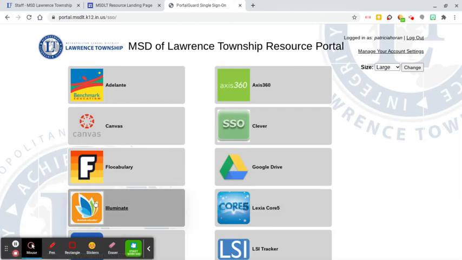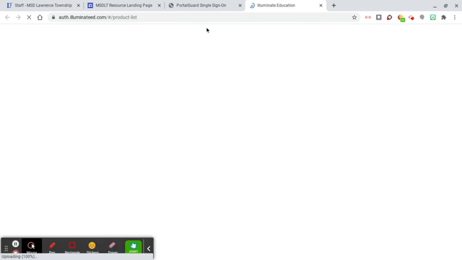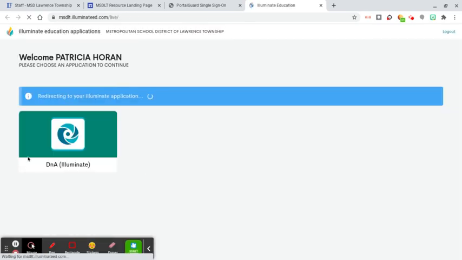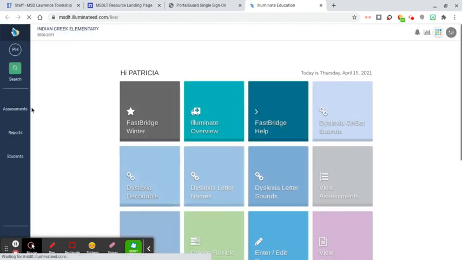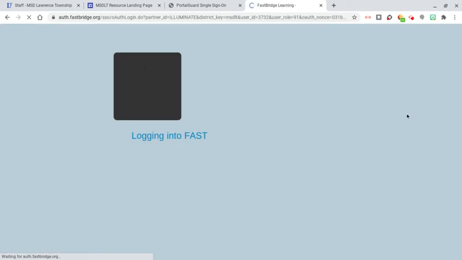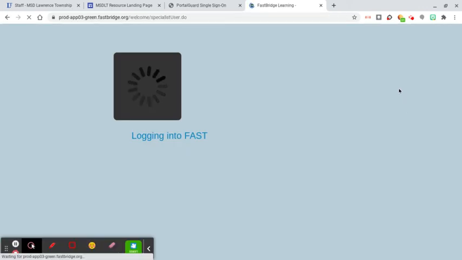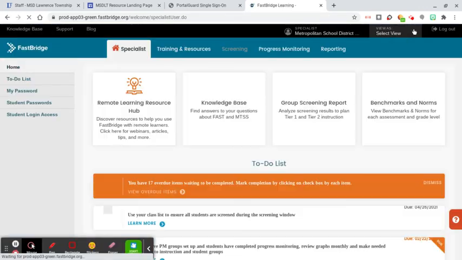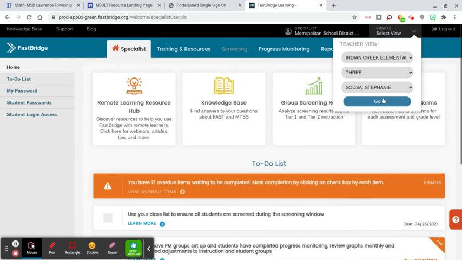Hey, today we're going to be looking at our Illuminate FastBridge screening reports. Exciting stuff. As we were finishing up our end of the year reports, we have to have them done by May 15th, but we have a couple of rock star teachers that have quite a few of their screeners finished. So we are going to look at their data and pull some reports from there.